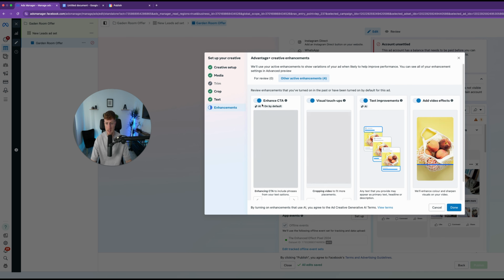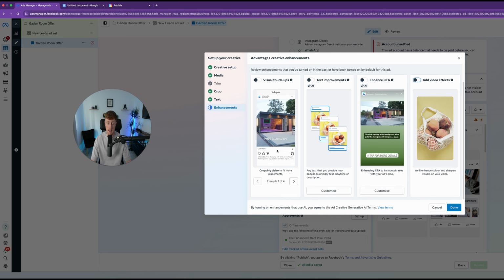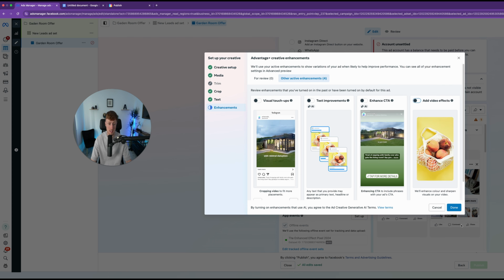I'm going to click next. Again, we like to turn all these off. We want full control over the ads that we've created, and these are suggestions that basically they want Facebook to run for you, but we turn these off. And then what we're going to do is click done.